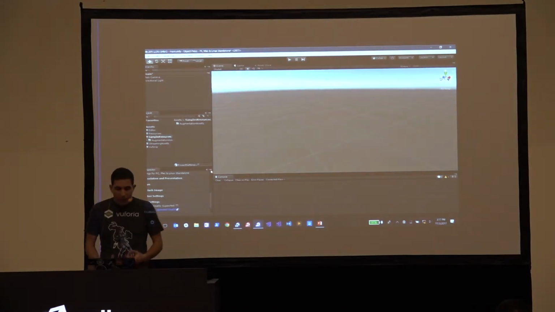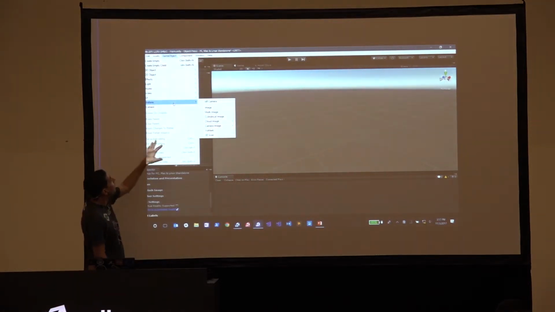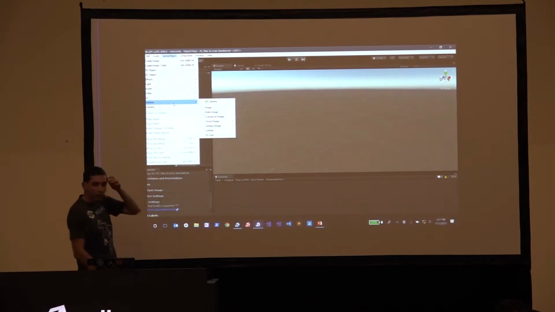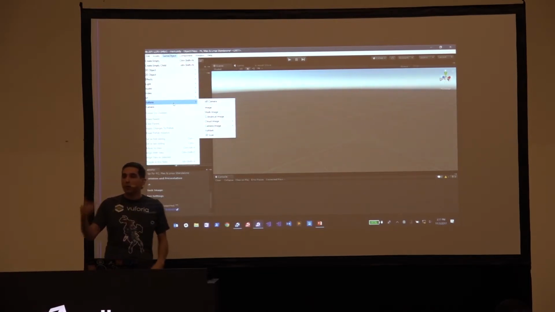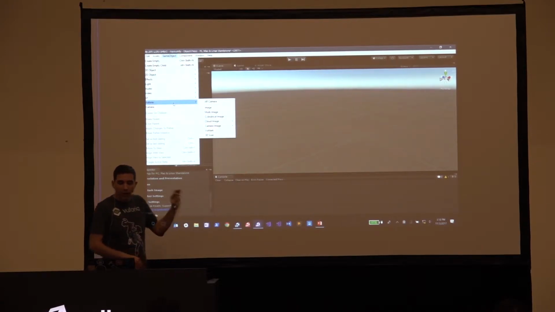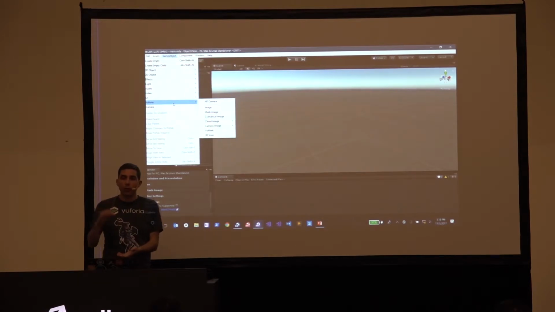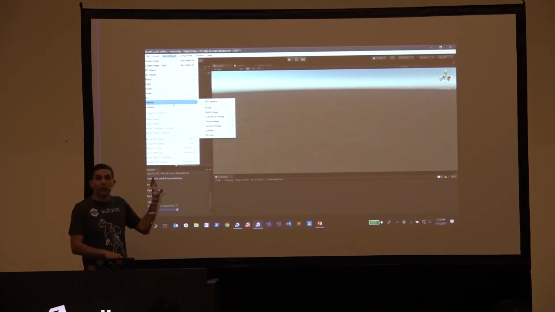Okay. So now that we have that, we're going to go into our GameObject menu, and we're going to see Vuforia. In here, it's a little blurry, but at the very top is an AR camera, and I'll explain that a little bit more in a bit. We have image, multi-image, cylindrical. So all of the objects that Vuforia supports are going to be available here for you to use.